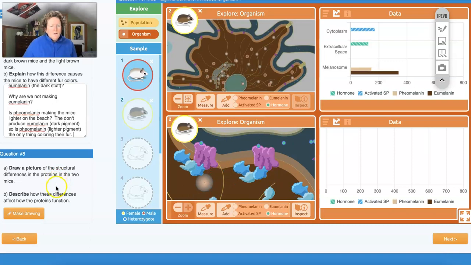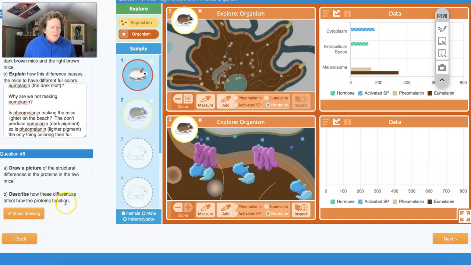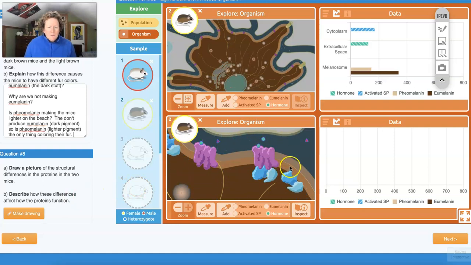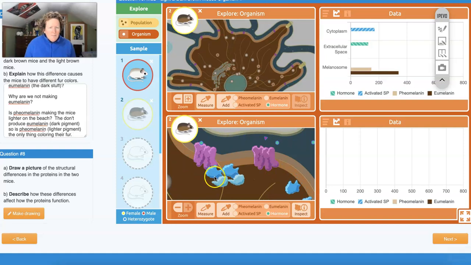So question number 8, I'm going to let you draw a picture of the structural differences in the proteins of the 2 mice. Describe how these differences affect how the proteins function. So here's the activated signal protein. In the dark brown mice, it does break up. That blue comma breaks off.